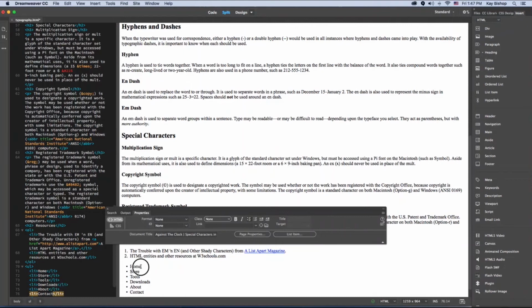I'm going to highlight the word home, and in your properties panel under link, just type in the hashtag or number symbol and hit return, and now this is hyperlinked. Now the home is not hyperlinked to anything in particular, but it just shows that it will be hyperlinked, and you can add an actual link later on, and that would be a relative link because it would be linked to another page on your site.